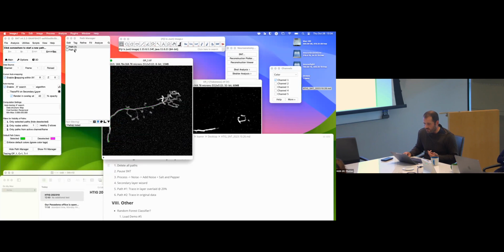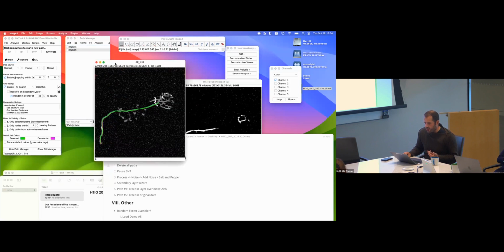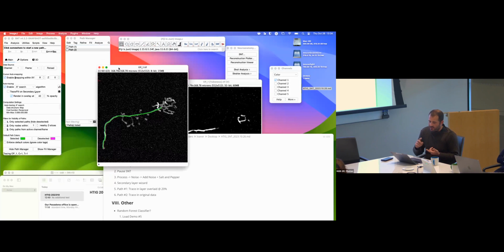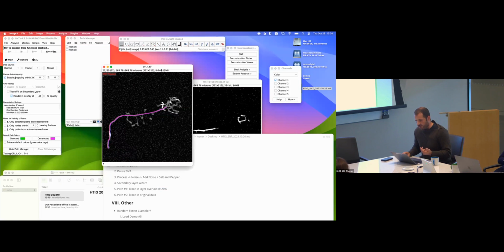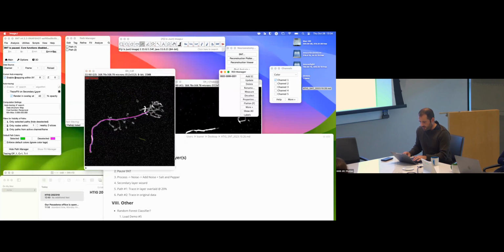If you are training a random forest classifier, you need to have two classes, right? You need to have the neurites and the background. For the neurites, you use the paths that you traced. For the background, you need to use ROIs. So the way to do it is that you pause SNT, and now you just do some scribbles around the background, some ROIs, and then you store those in the ROI manager. Something like that would work.